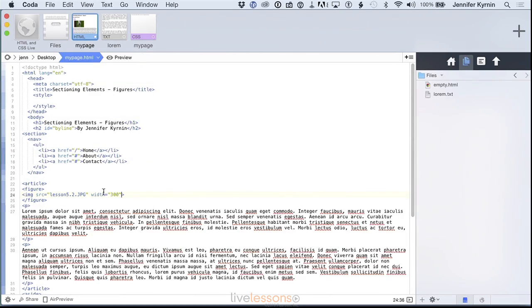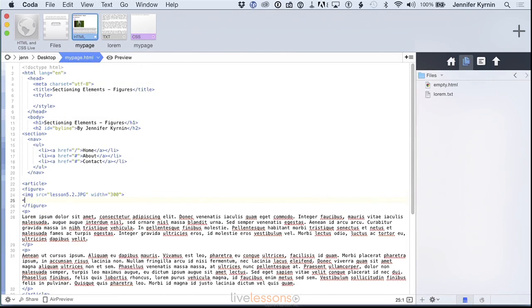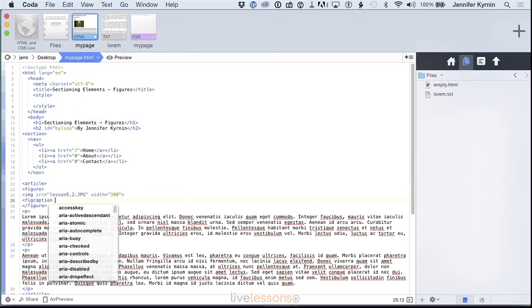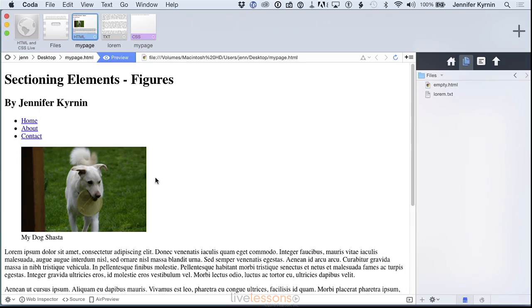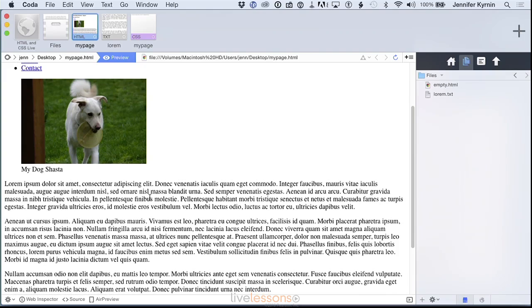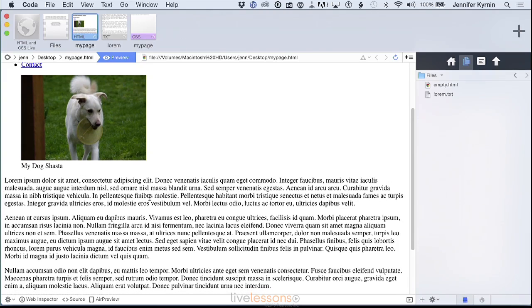The other thing you can do with the figure tag is add a figure caption with figcaption. My dog, Shasta. And there, as you can see, there's now a caption to the figure. But the important thing to remember about figures is that they are intended to illustrate the surrounding text. So it doesn't matter if it's a picture.